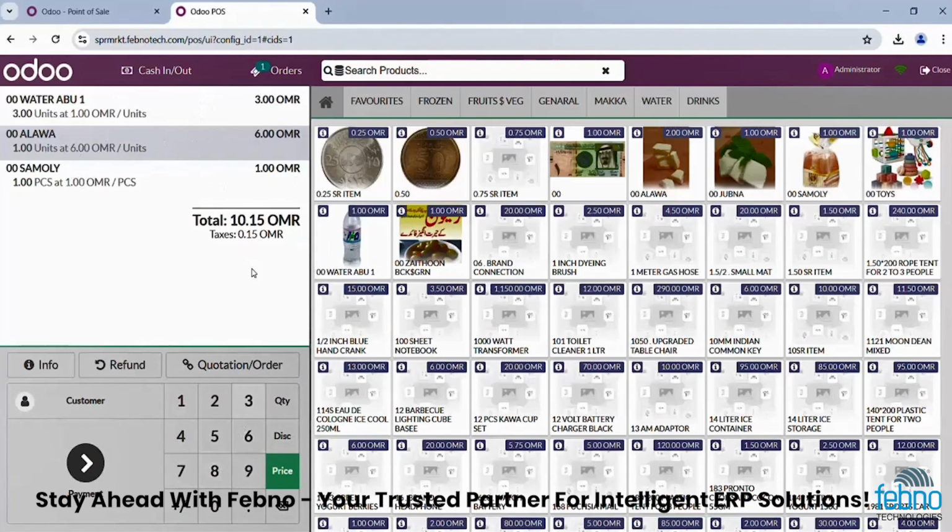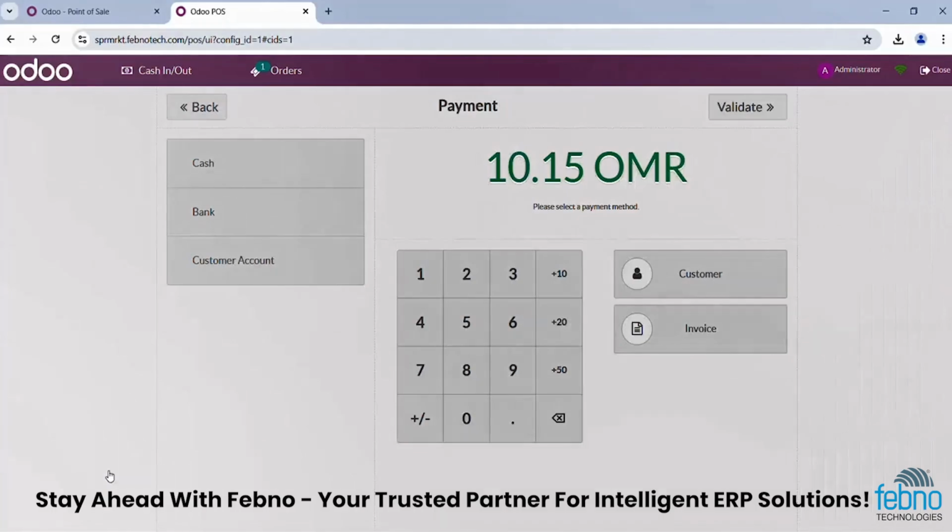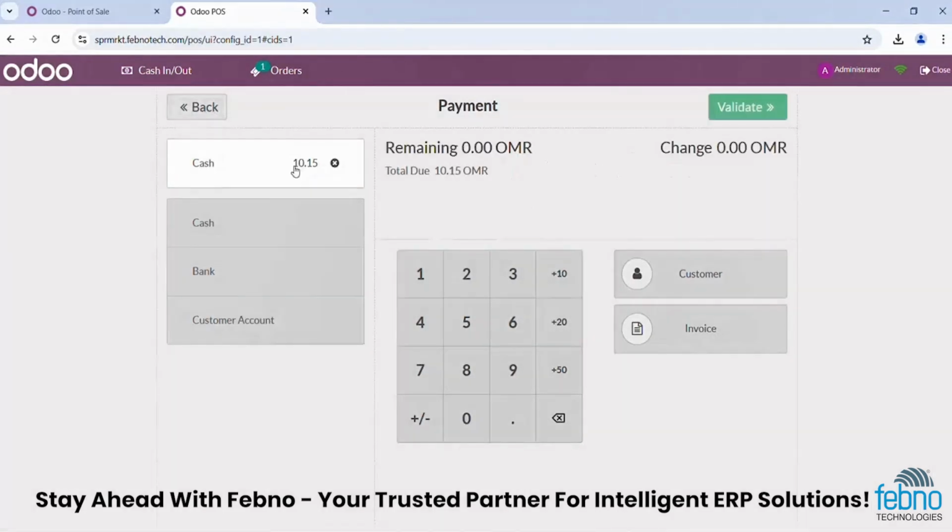And if all is okay, you can choose the payment option, and by clicking payment, you can choose different payment methods like cash, bank, credit, etc. Customer account means credit. If the customer is on cash, you can select cash and enter the cash received from the customer here, and you can see the actual price of the product and how much change you need to give to balance the amount.